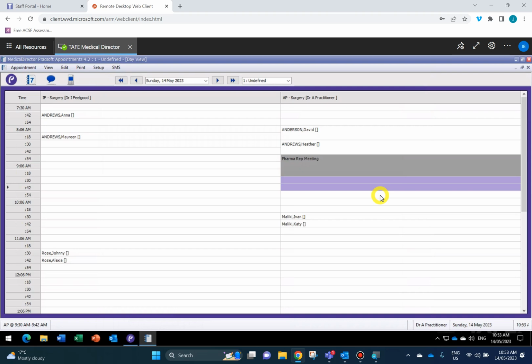So again, I'm just going to type in morning tea. I'll do this in all capitals. And then I'm going to hold down the control key and hit enter. And that will then grey that section out for me. So I can't make any patient appointments during those blocked out sessions.